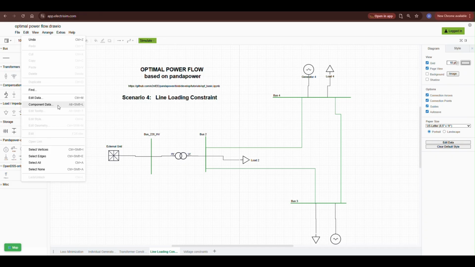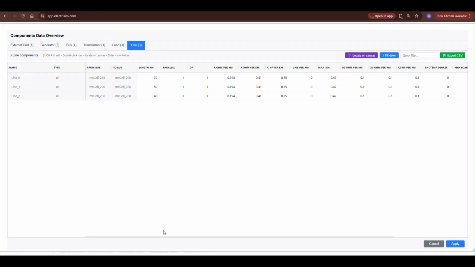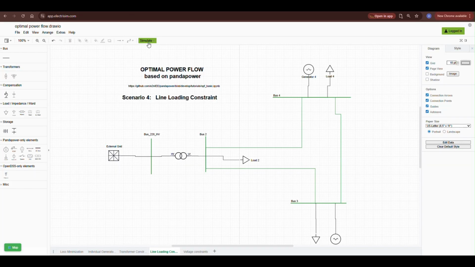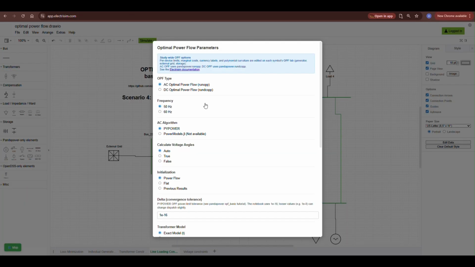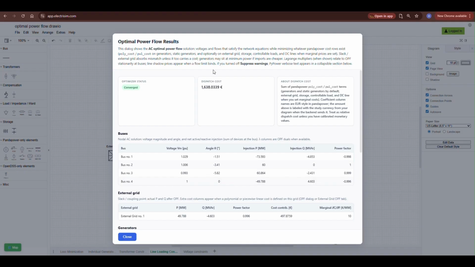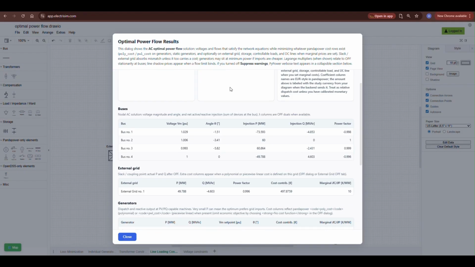Scenario 4. Line loading constraints. We now examine the line loadings and apply a 50% loading limit across the lines. The OPF adjusts the dispatch accordingly to keep all line flows within the new limits, again resulting in a further increase in dispatch cost.